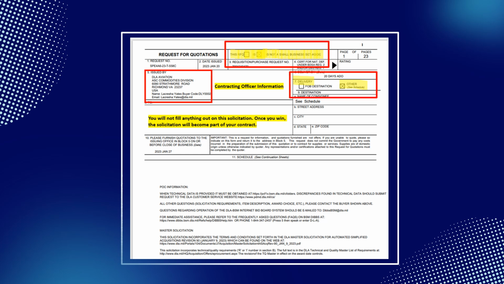If you notice that Other is marked under number 7, the solicitation will include more details about delivery or shipping terms elsewhere in the document. I like to use Control F and search for keywords like delivery or FOB to quickly locate that relevant section. This can save you a lot of time and ensure that you don't miss important details.